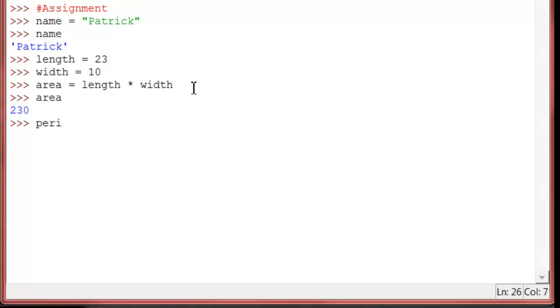Okay, using the same length and width that were defined earlier, let us say we want to find the perimeter of this rectangle. So the perimeter here, we know that is 2 times the length plus 2 times the width, and we add them together, and we get the perimeter there. So we can see the perimeter of 66 there. So expressions are very, very important.